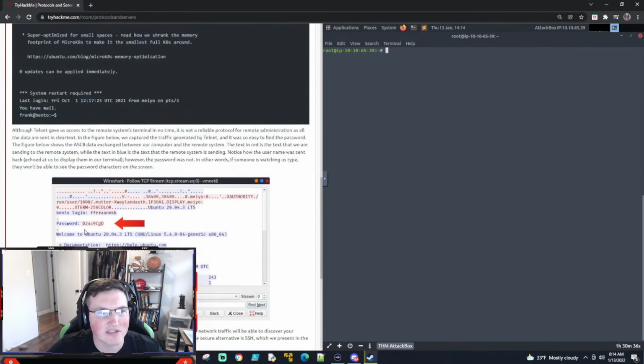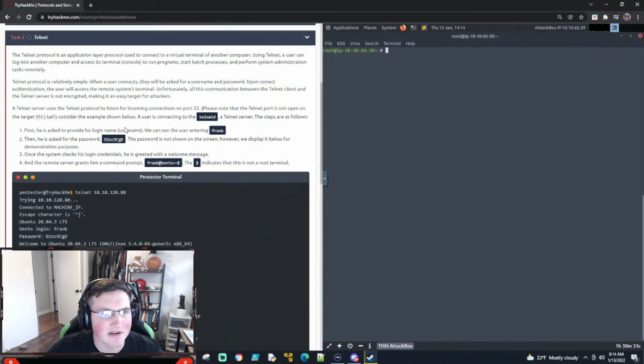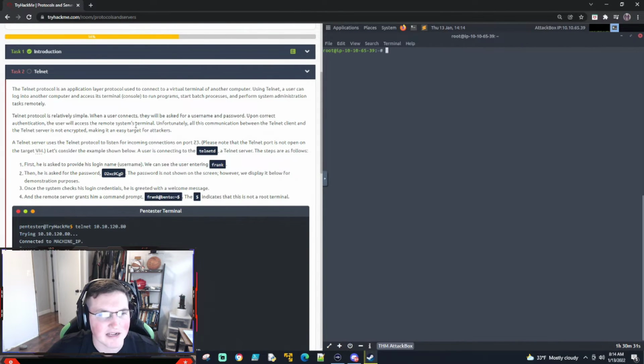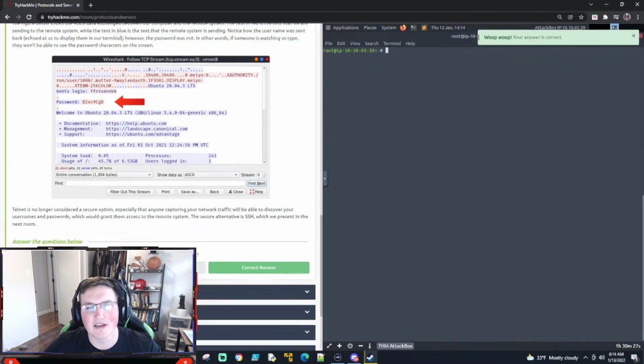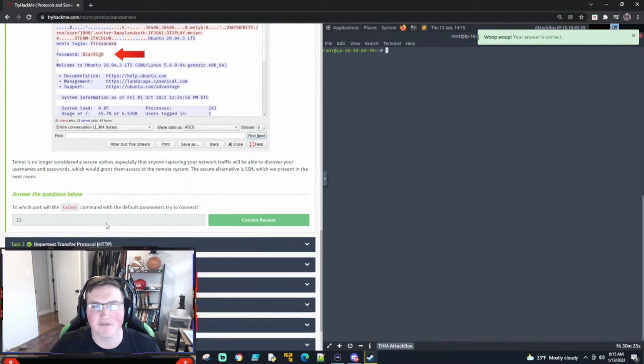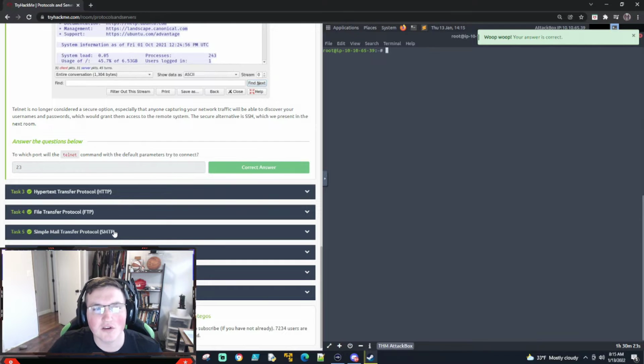It's going to show you right here. I think it says it up here. It might not say it, but basically it's going to ask us what port does Telnet usually connect by default. This is the standard again. You can Google it, but there it is. It's 23.